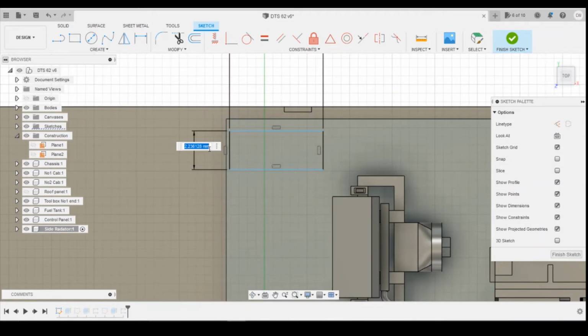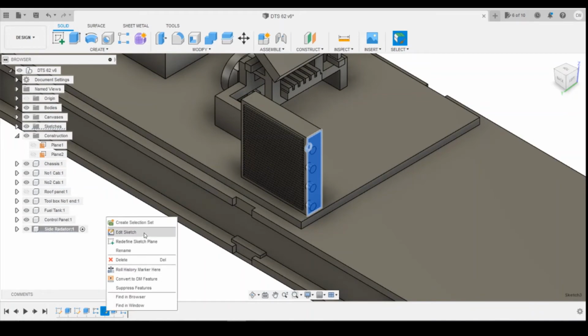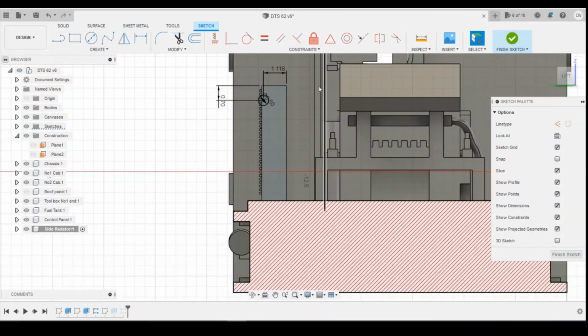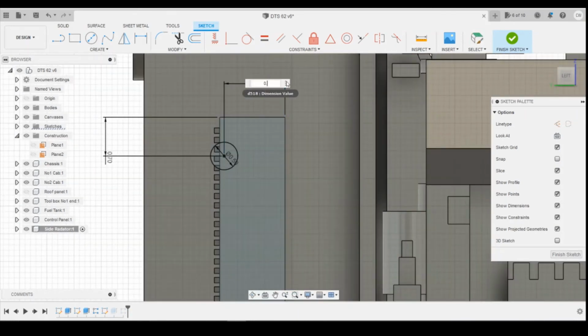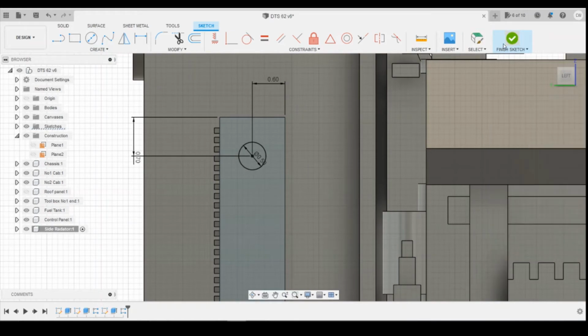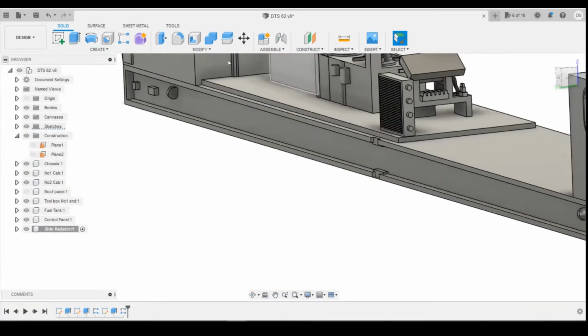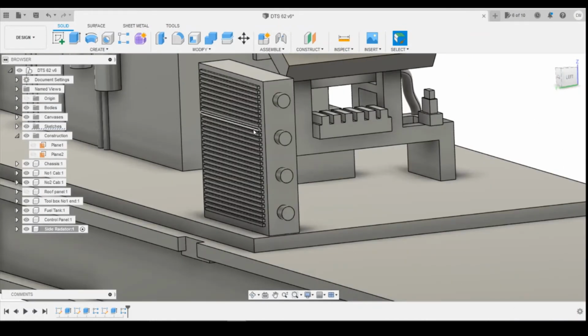Let's change that. I think I'm going to go for 1.2 millimeters, which means I have to change the position of these. If I change up to 0.6, that then puts them in the middle. Okay, so that's that bit fixed.